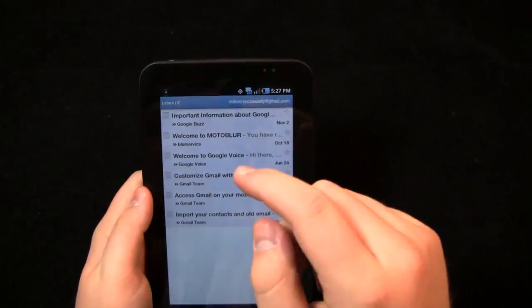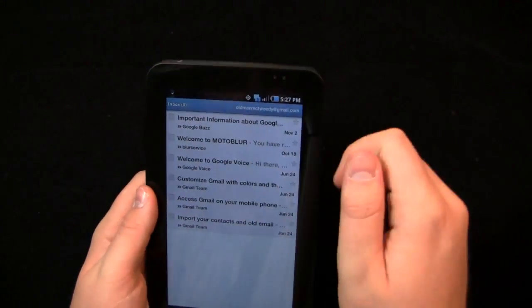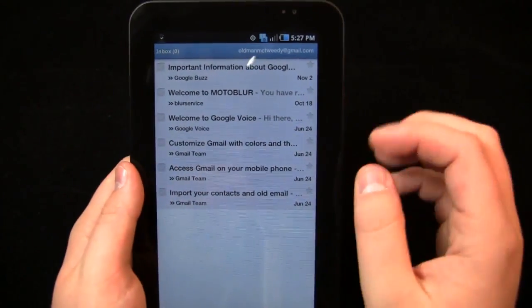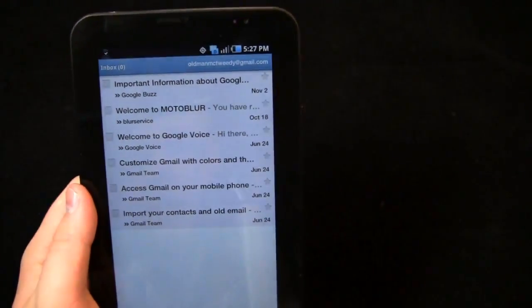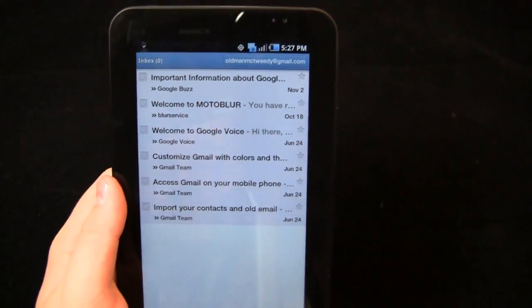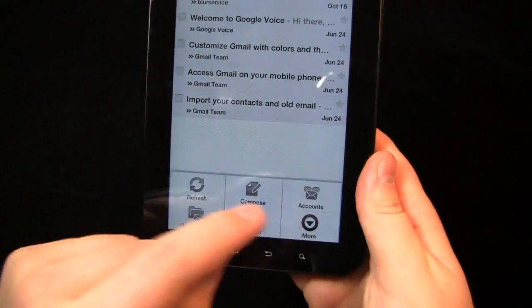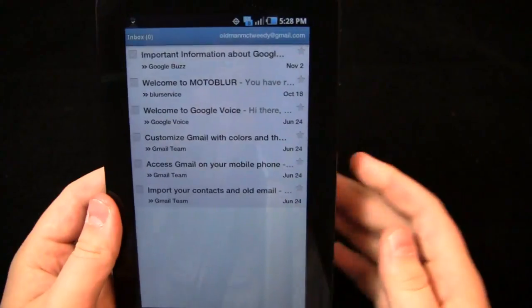as usual. Now, one nice thing about the version of Gmail in Android 2.2, a couple things. One, you can add accounts by clicking where it says Old Man McTweety up there, and you can add from there versus going into the settings and hitting accounts. Minor thing, but still pretty cool.